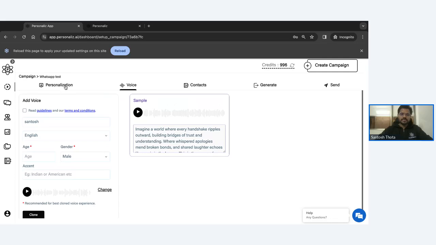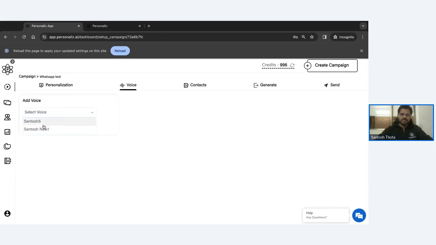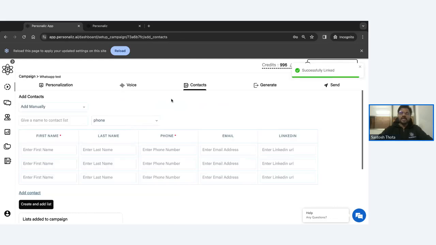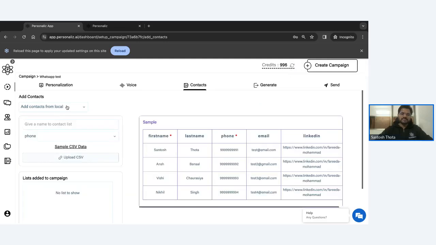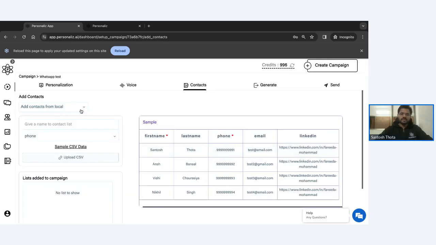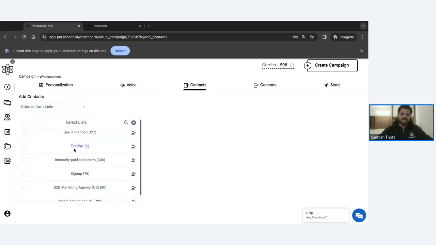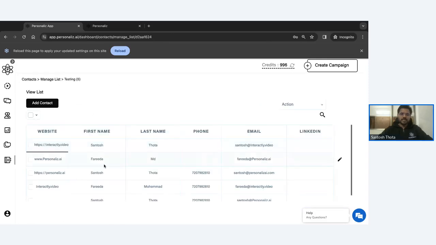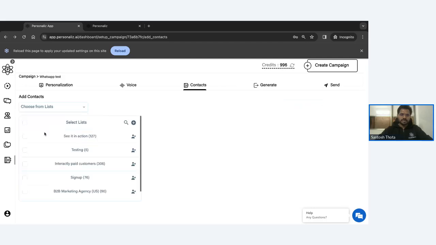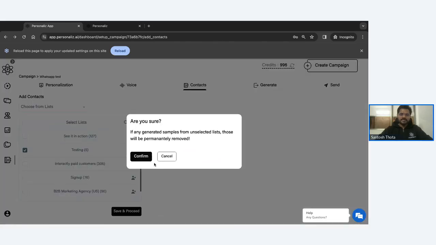Here I'll choose my previously cloned voice. And now all you have to do is add contacts for whom you want to generate the personalized videos. You can add them manually, or choose from the list, or upload a CSV in this format from local. We have already created some lists, so let me select that list. Here I just have to click on this and then save and proceed.